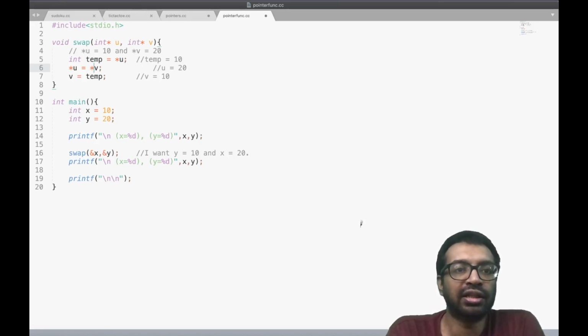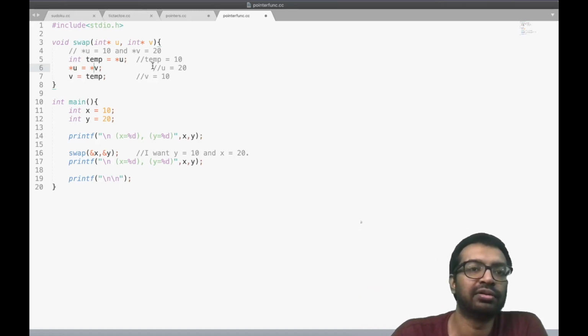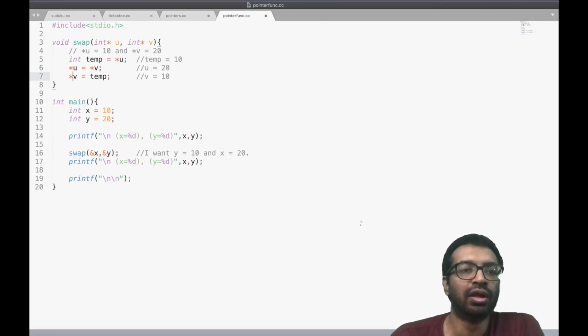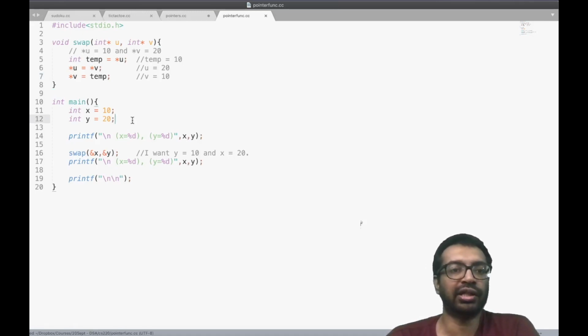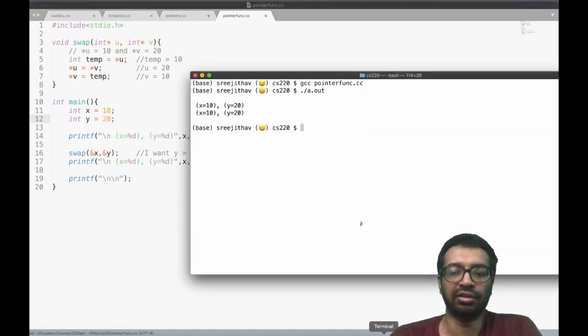So the value at x has been changed to the value star v. Okay, and star v's value is basically y. So that means star u becomes 20. That's the idea being used here. And finally, star v is equal to temp. And so I can swap, and let's compile and see what is happening.